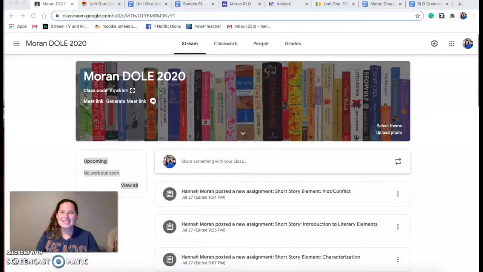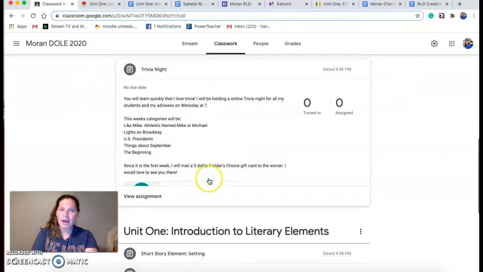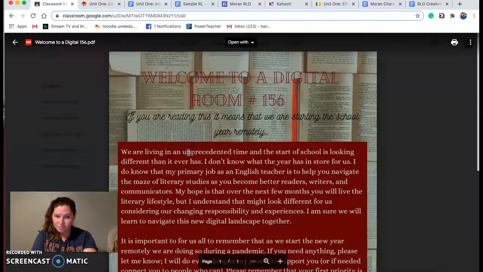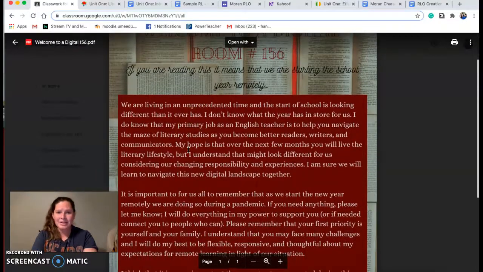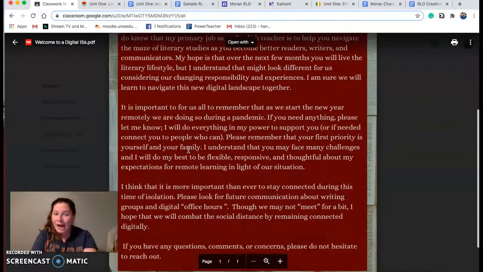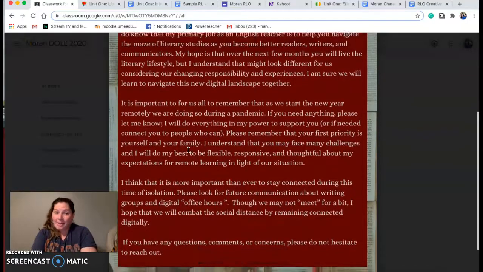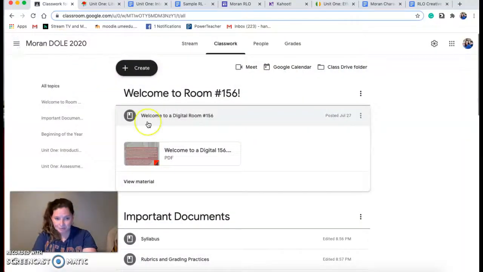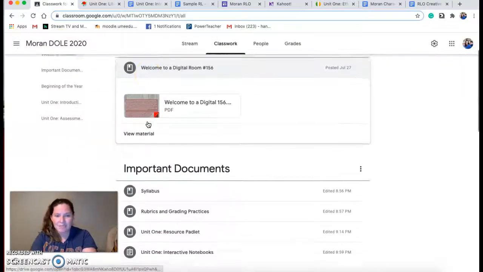Hi, so here is my gallery walk snapshot of the Google Classroom that I've created for my freshmen to potentially be used in the fall. The first thing I have is that welcome message that we created, and it outlines what remote learning looks like and my philosophy on what remote learning during a pandemic might look like. Just a note to welcome them to this platform.